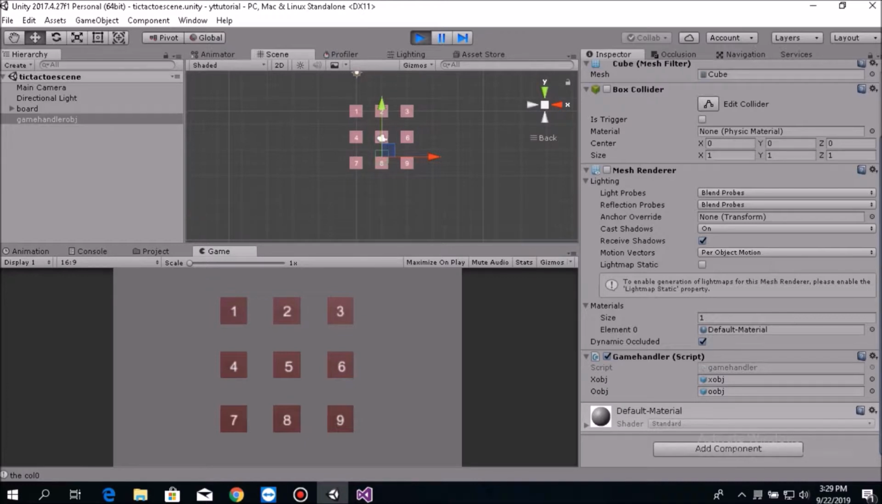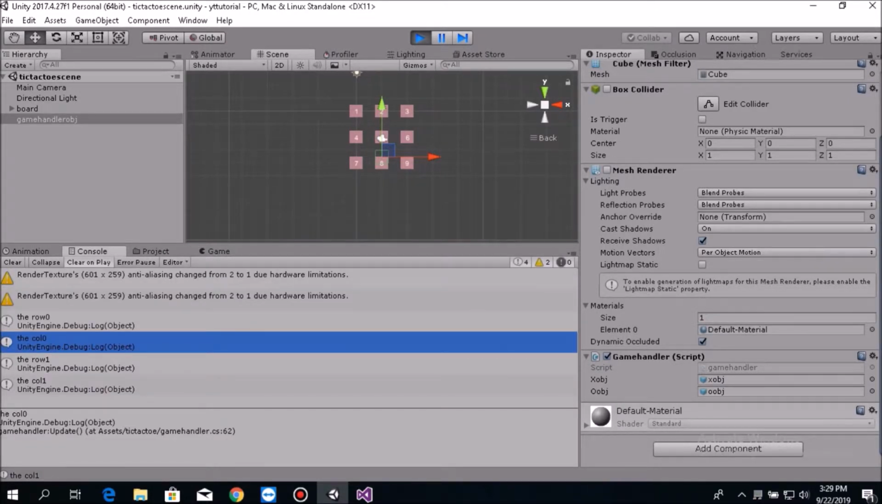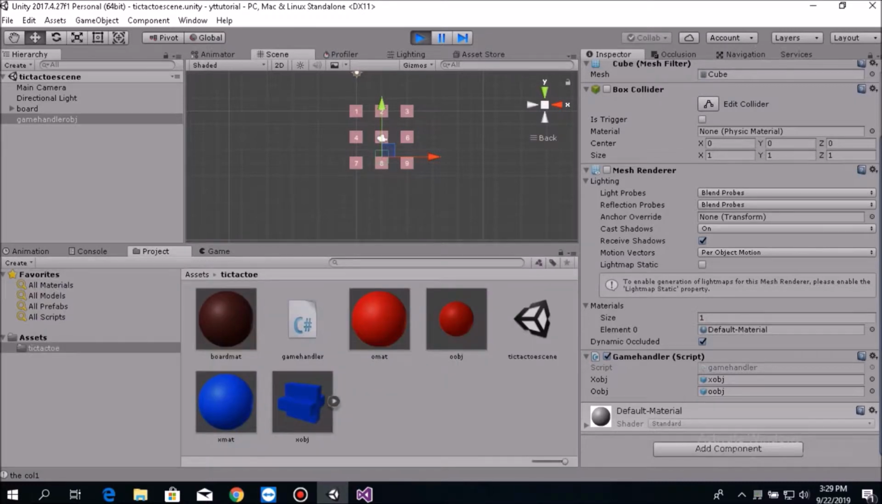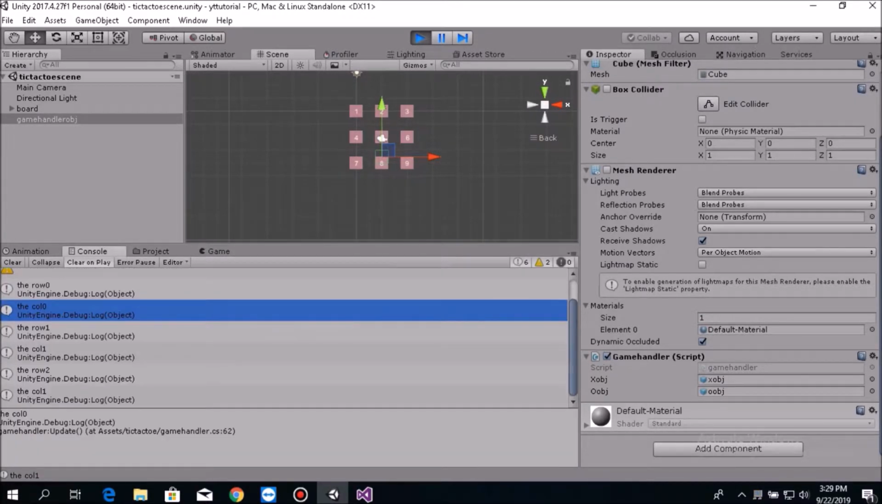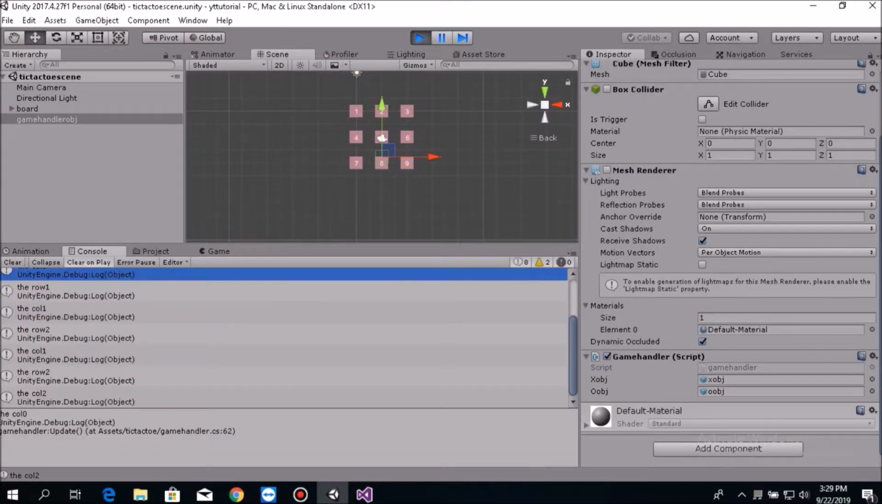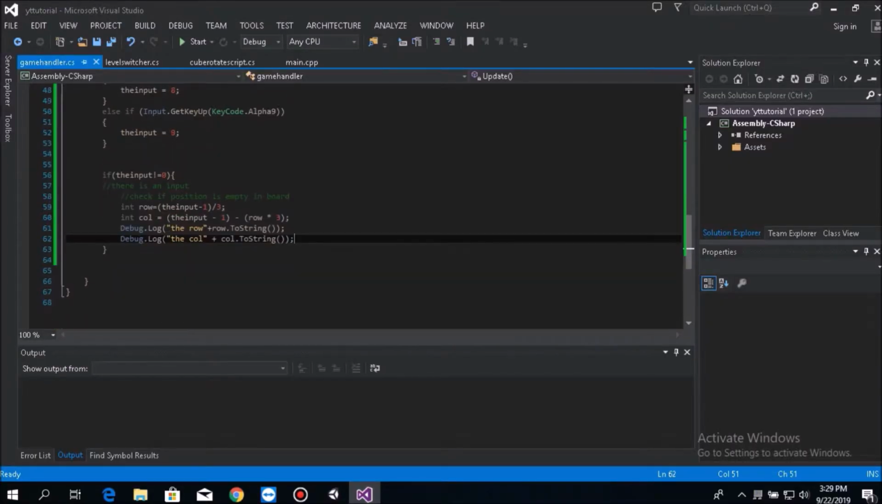And then we press, let's say, 5. So that's row 1, column 1, that's correct. Let's do 8. Row 2, column 1, so that's correct. Let's do 9. Row 2, column 2, so that's correct. Okay, so we got the row and the column. Cool. Now let's not do this debug.